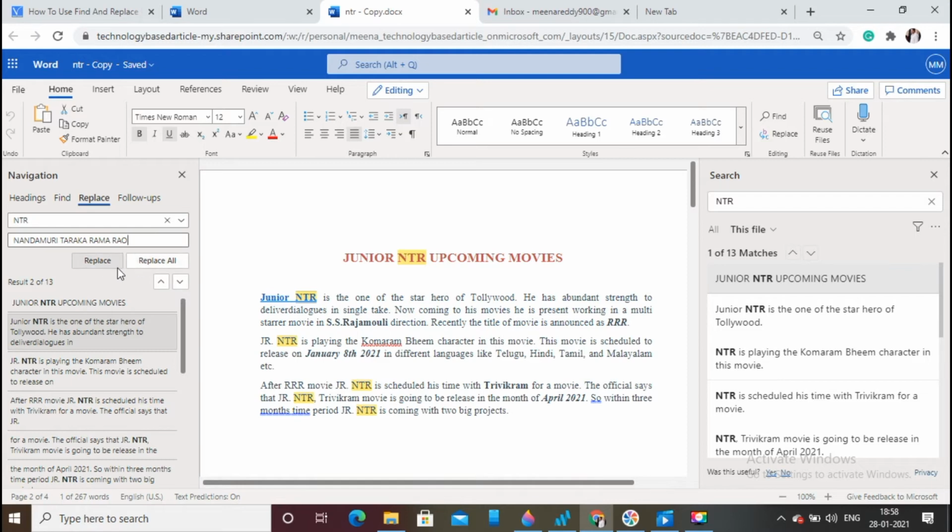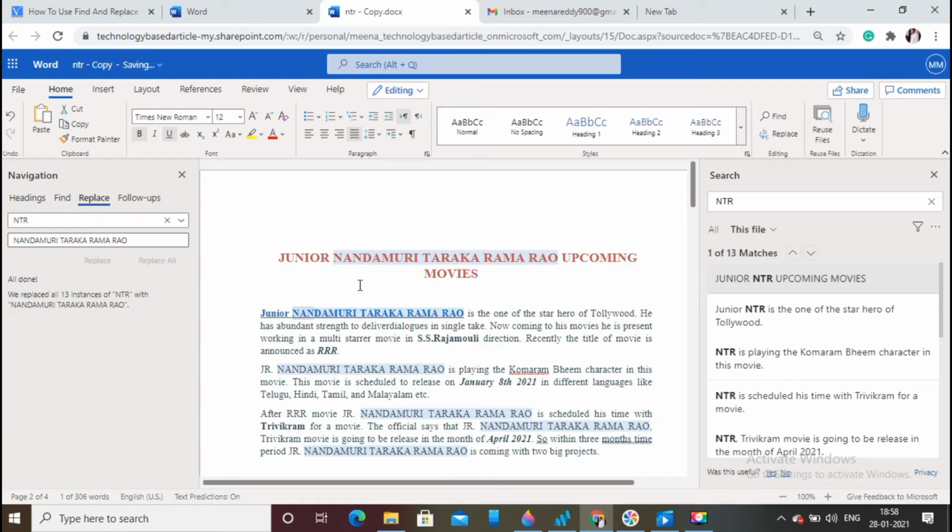Click on Replace if you want to change that word one by one, or click Replace All to replace all words at a time. That's it. All the words are replaced by the words which you mentioned.